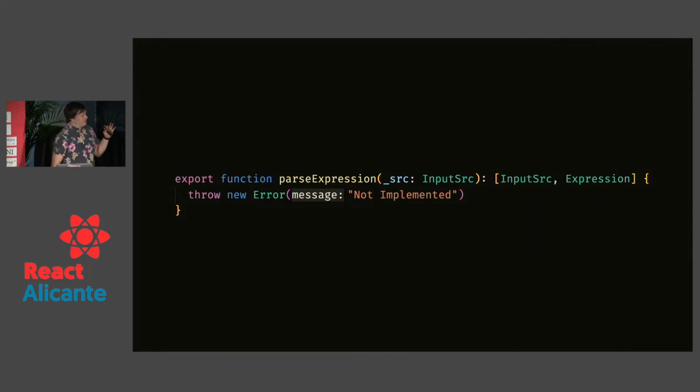Next, we're going to need to start writing the actual functions for doing the parsing. So we'll start with a stub for the parse expression function. All of our parsing functions are going to take in the input source and then return a pair, which is the remaining input source and some expression. For now, we're just going to throw a not implemented exception here, and implement the rest of the parser and come back to this top level bit once we've got all of the components we need built out.